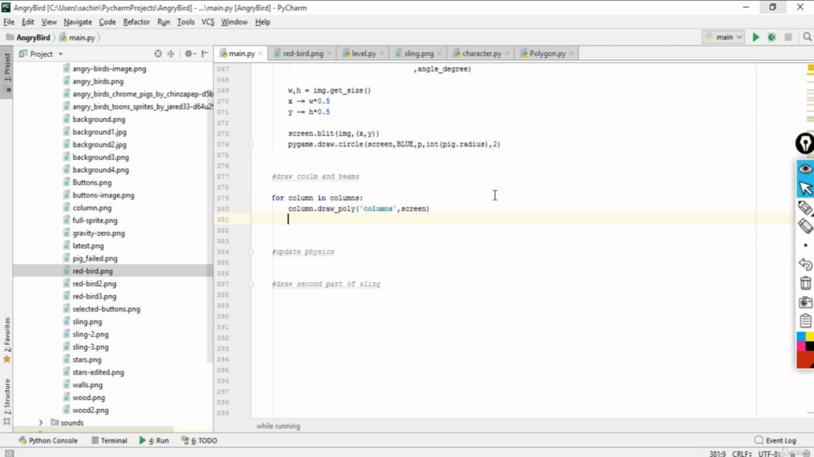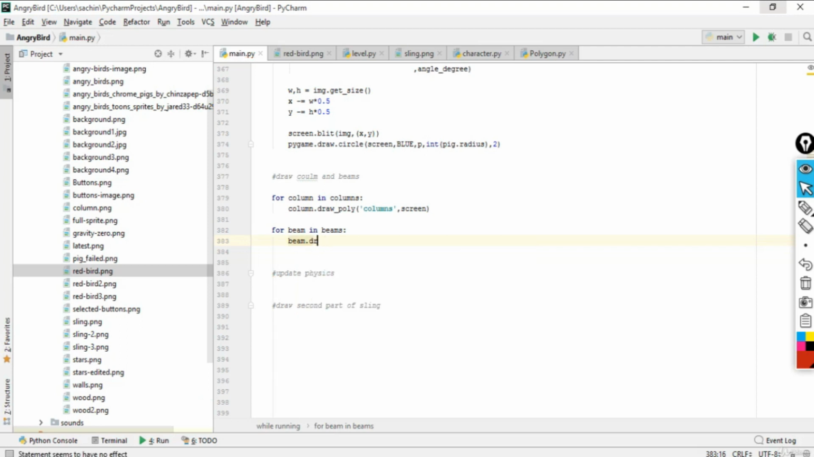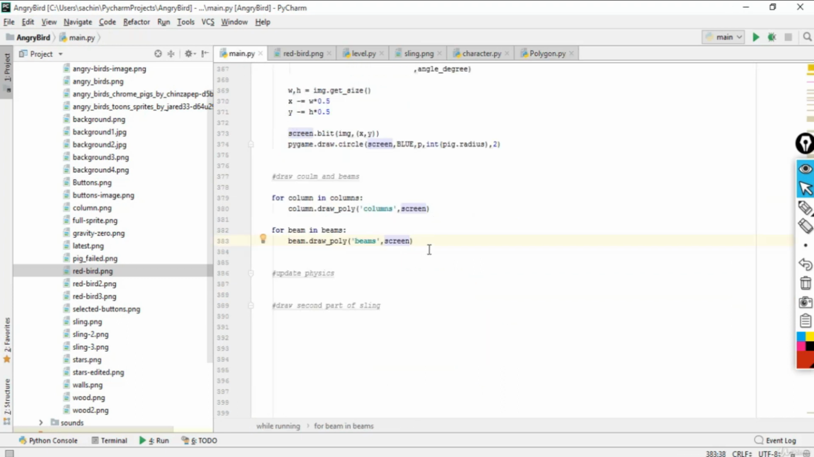After that, we'll do the same again, for beam in beams, and we'll now pass beam here in draw poly. That is the same function but with a different element: instead of column we'll pass the beams here and screen. Make sure this column and beams are exactly the same name as what you have checked here, that is element equal to beam and element equal to column. Make sure you have the same name there.